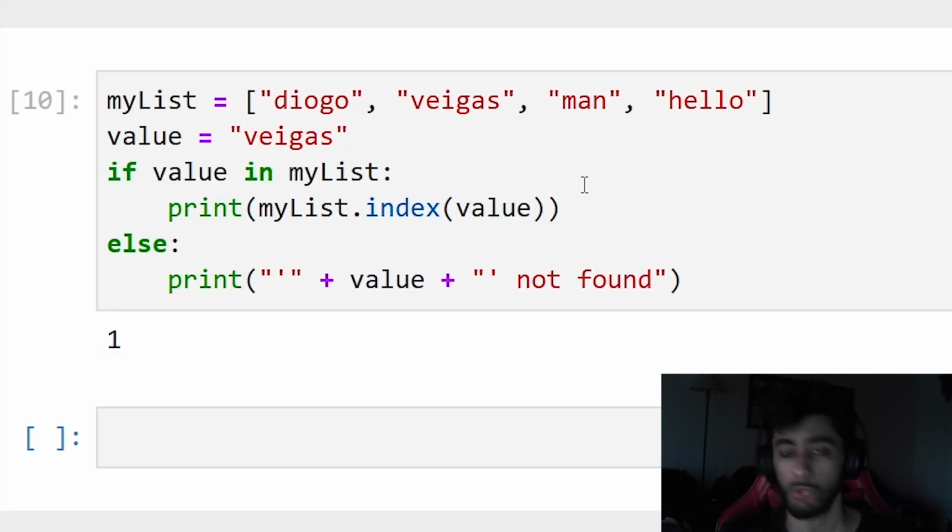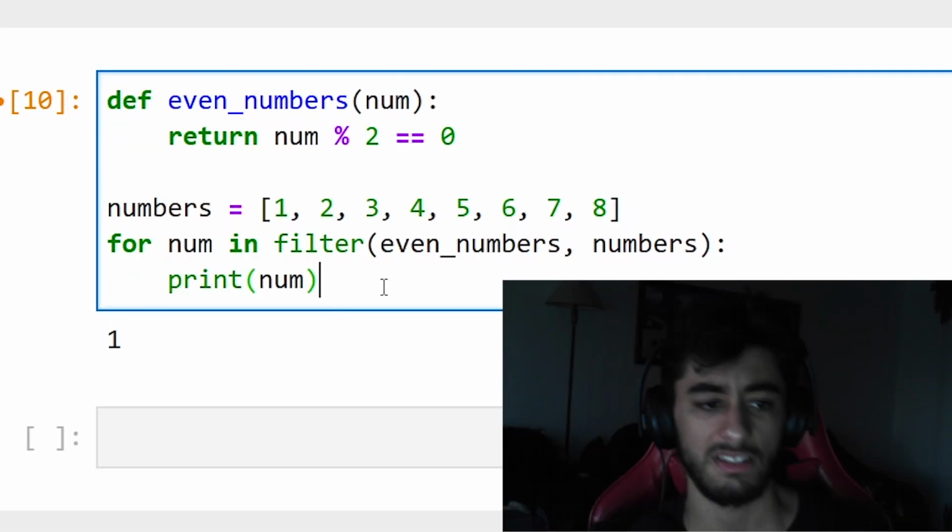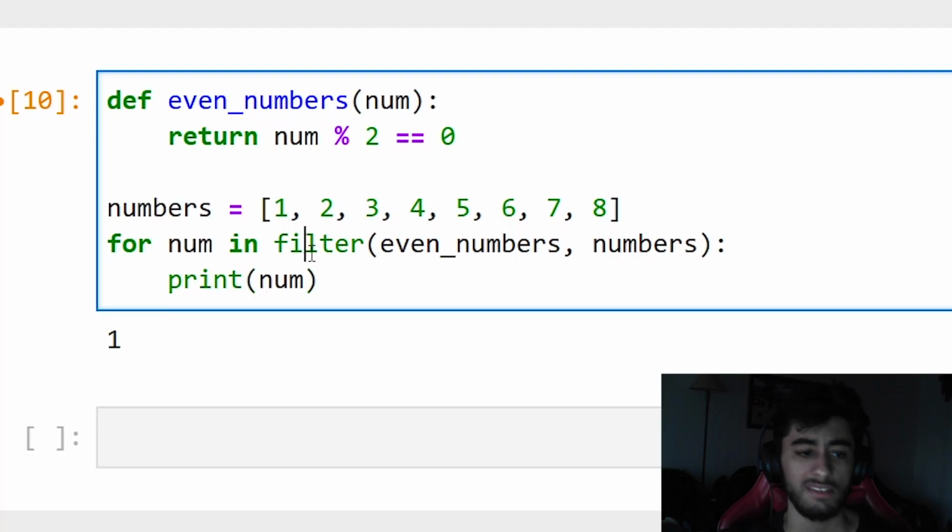Why, guys? That's pretty obvious, because up here we are already assigning the list again. That's why the Veigas is in index 1, the second position. Then I'll give you another example, which is something I just stole pretty fast. It's the filter function, which is going to receive a function and a list. The function is going to only return even numbers, and the numbers go from 1 to 8. So it's going to return 2, 4, 6, and 8. And you are going to return every single number in num, which is an item of this filter, that's even.